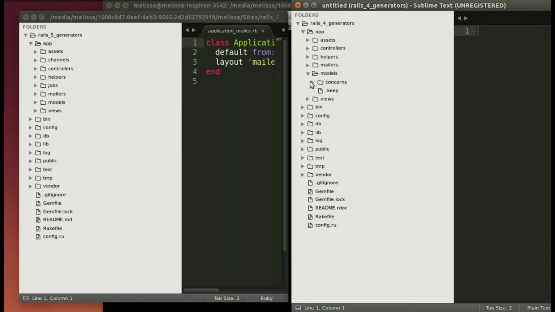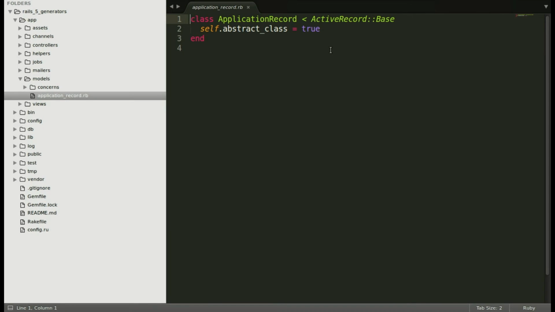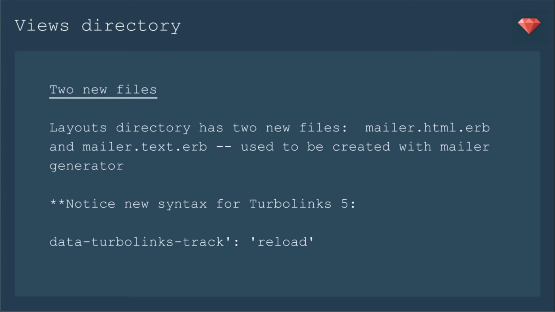And lastly, looking at our models, you see that it didn't have a file before. Now it has the application record file that inherits from ActiveRecord::Base. Not to leave out our views directory, there are also two new files in there. The layouts directory has those files, mailer.html.erb and mailer.text.erb. And these layout files used to be created with the mailer generator. Again, that's coming now with the Rails 5 generator.